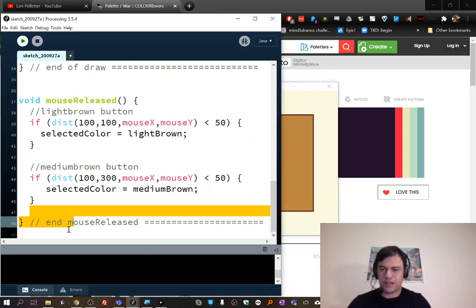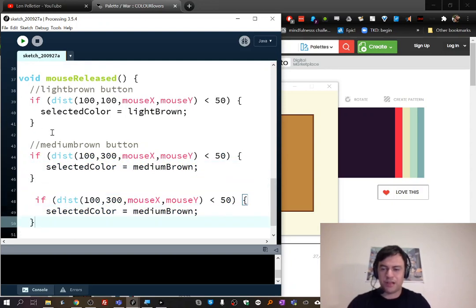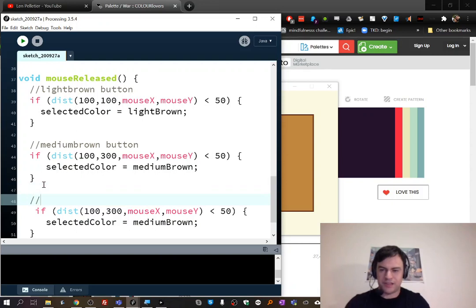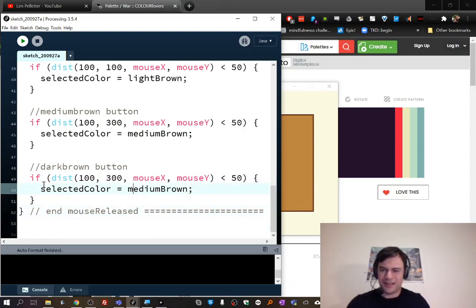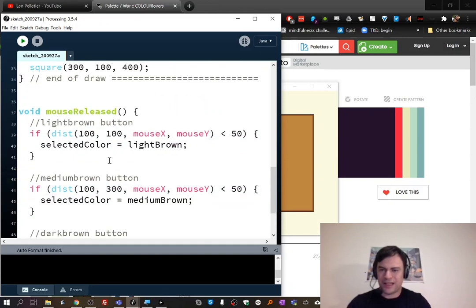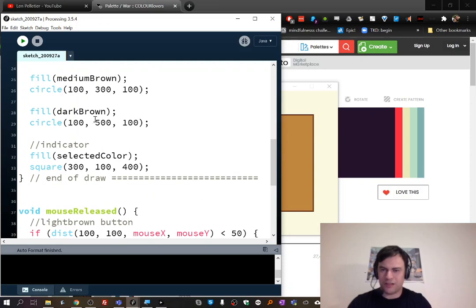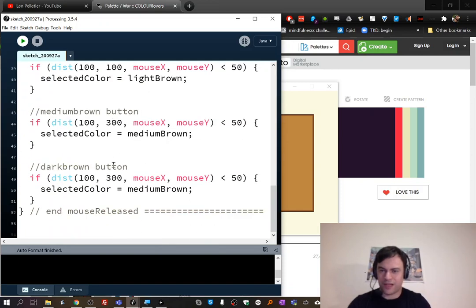All right, last one. And again, the same idea should apply here. I'm just going to copy and paste the whole thing, except that this is the dark brown button. Dark brown button. And I am going to change it. Oh, they all expanded. Oh well, that's okay. I'm going to change it so that I use the coordinates for my dark brown circle. So that's 500. Everything else remains the same. That remains the same because they're the same size. And this changes. Instead of setting the selected color to medium brown, I want to select dark brown.